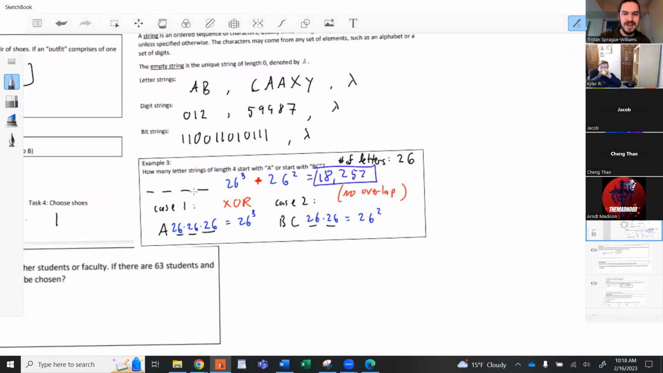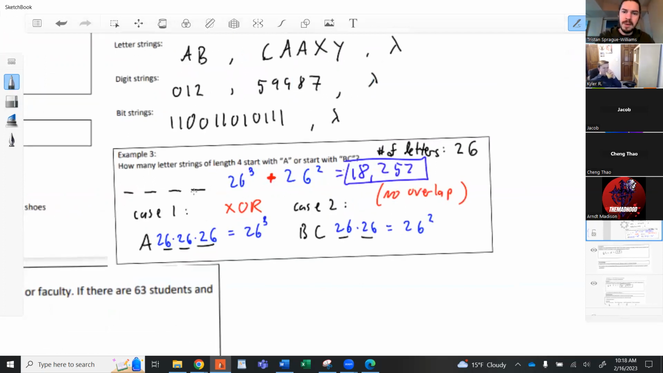So just so you know, there are some big numbers, and a lot of times instead of answering with the number written out, we will just answer with a formula for the number and leave it at that. So on this problem, if you encountered it on a quiz, I would accept 18,252, but I would also accept 26 cubed plus 26 squared. That's a formula for the answer.